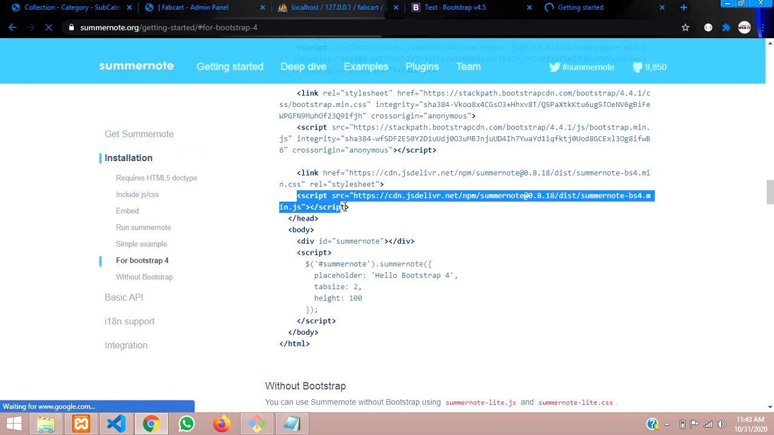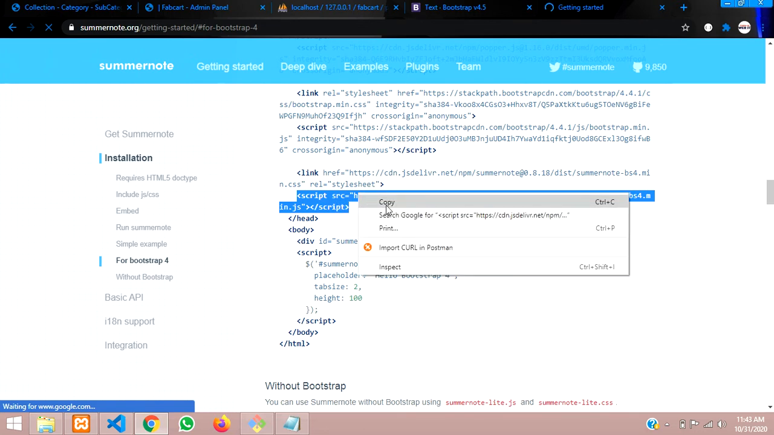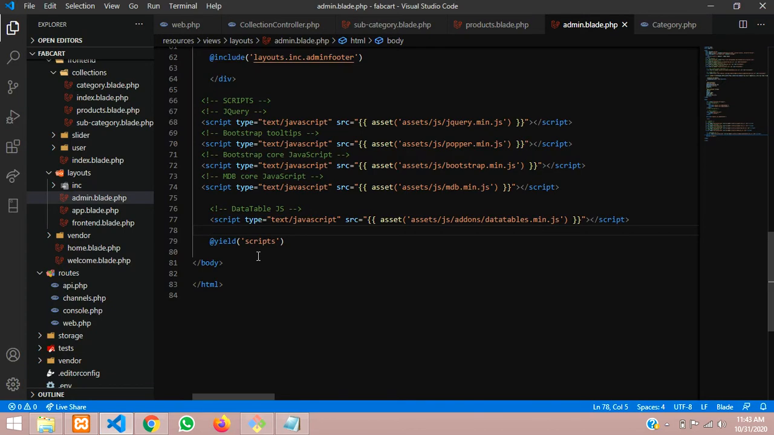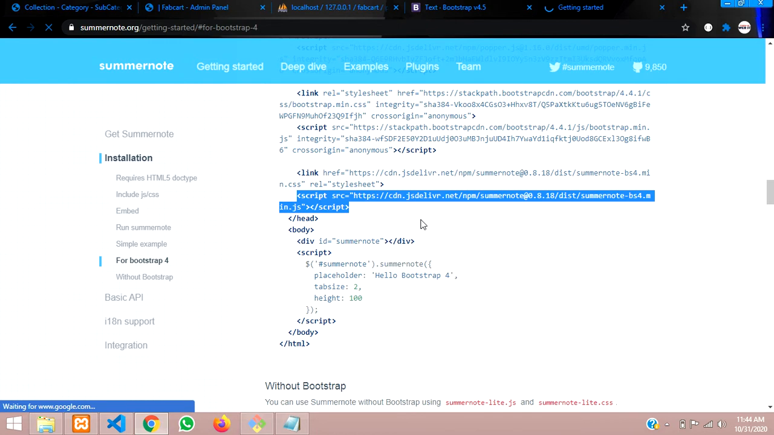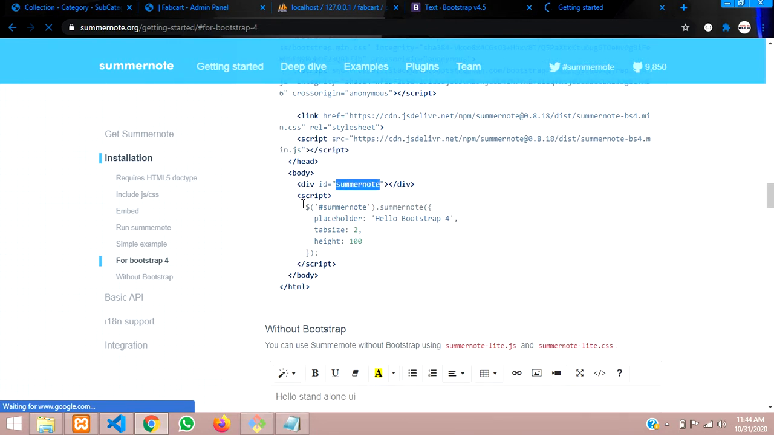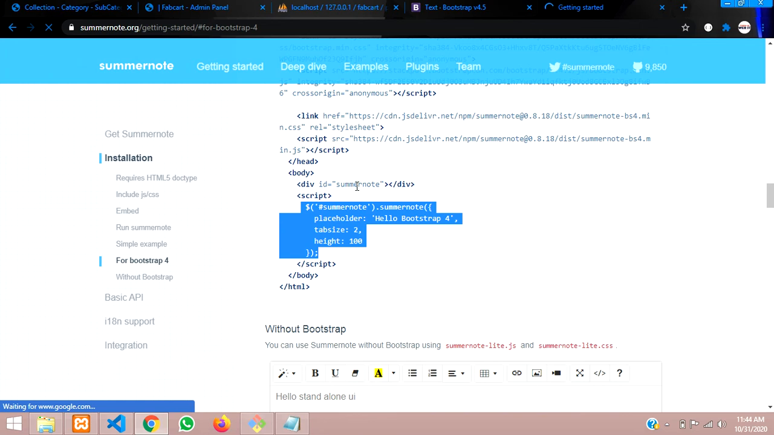Let's copy this link for the script, copy, and then paste it. Let me add a comment, Summernote JS, and paste the script tag. That's it. And this is the yield script. Let me go on. And then you can see that to use this Summernote, you have some JavaScript code and this is the ID where you're going to pass it, right? So now we will use the same format.